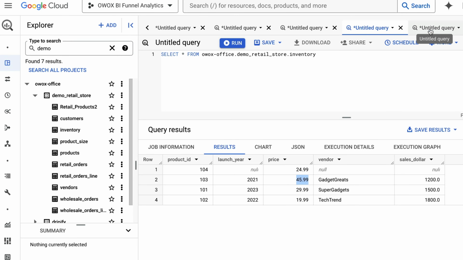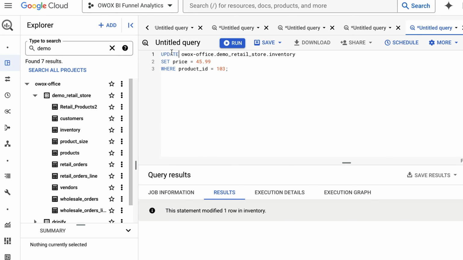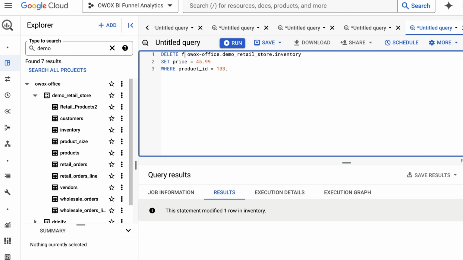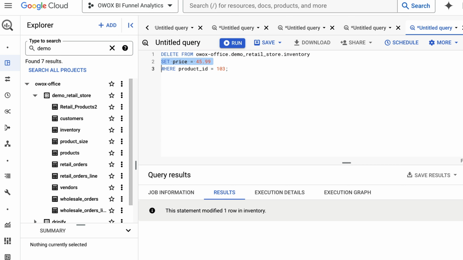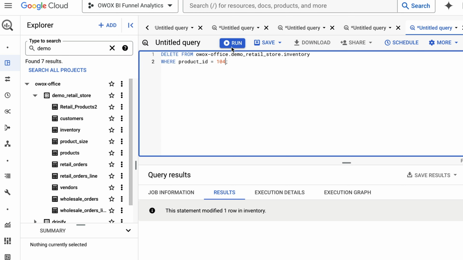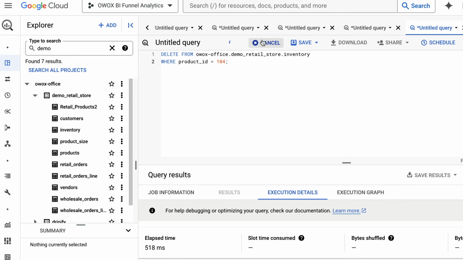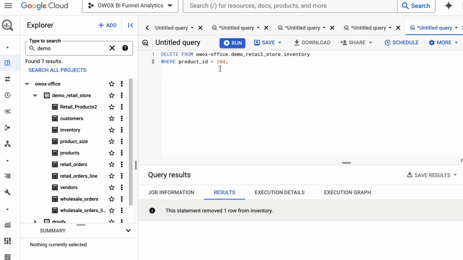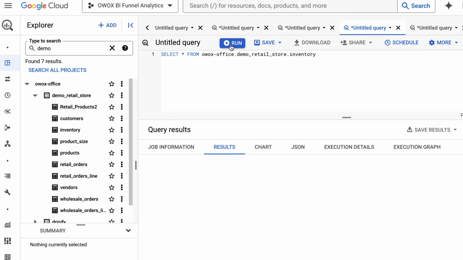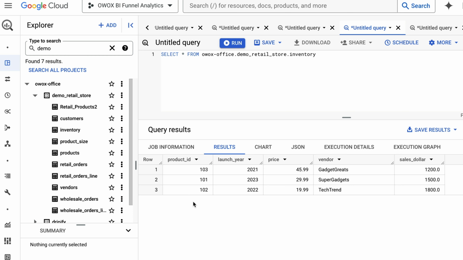If for any reason you need to remove a product from the table, maybe it was discontinued, you can use the delete command. Delete from table where product ID equals 104. This command removes the product with the ID equal to 104. Always use caution with delete to avoid removing the wrong data.